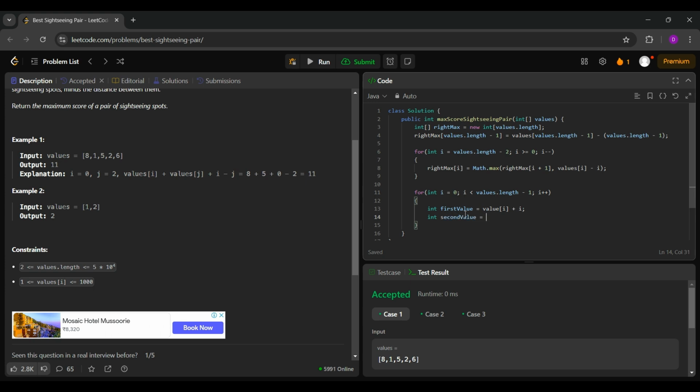It will be rightMax of I plus 1, right? But here I am taking I plus 1, so this might give us index out of bound, so I will only go till values length minus 2, right? Because anyway for the last element we are having nothing after that particular element, so we will ignore that.